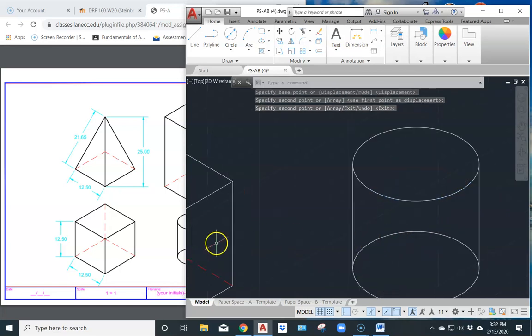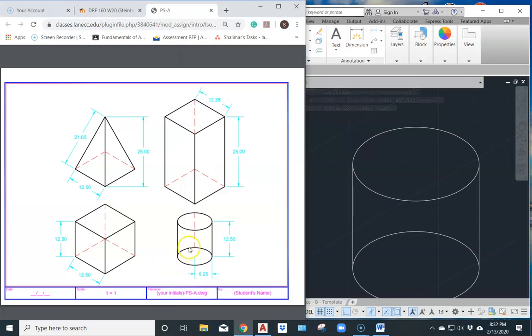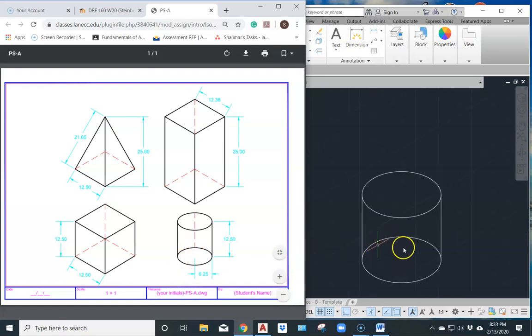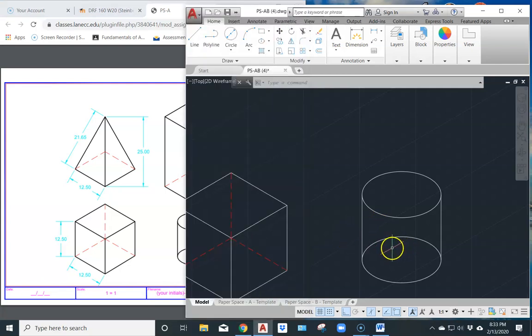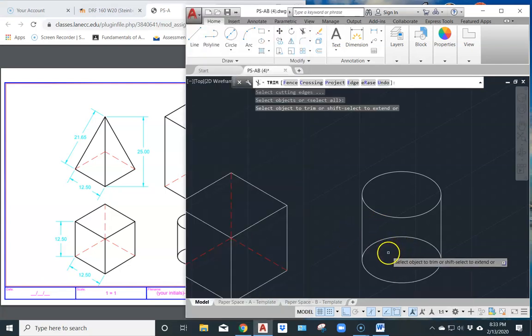Now, the example drawing does not show this, but the rear of this should actually be a hidden line, because it's something that you can't see from the front. So there's a very simple way to do that. What I'm going to do is go back into the drawing here, and I'm going to hit trim, and I'm going to trim out this bottom section here.